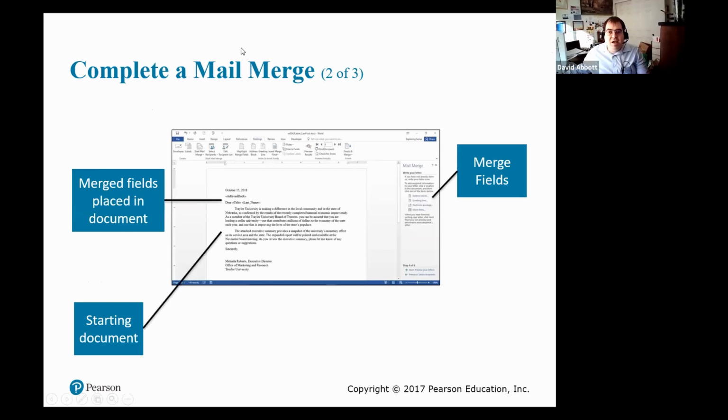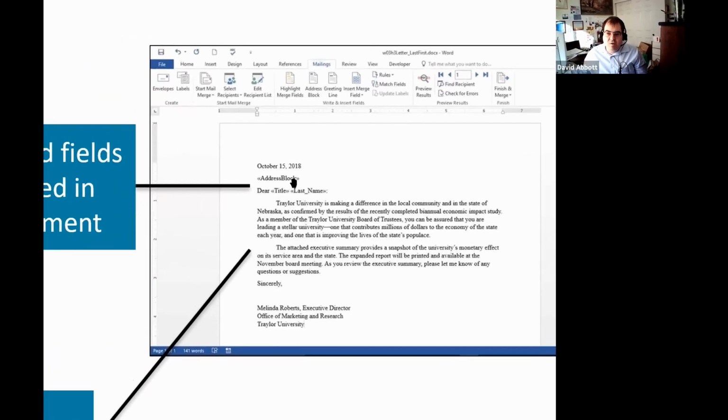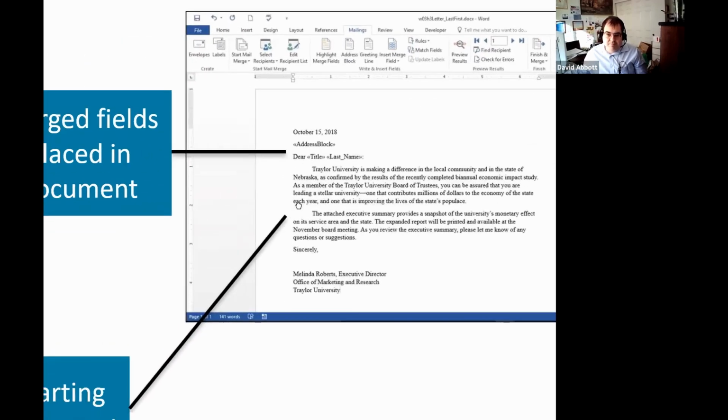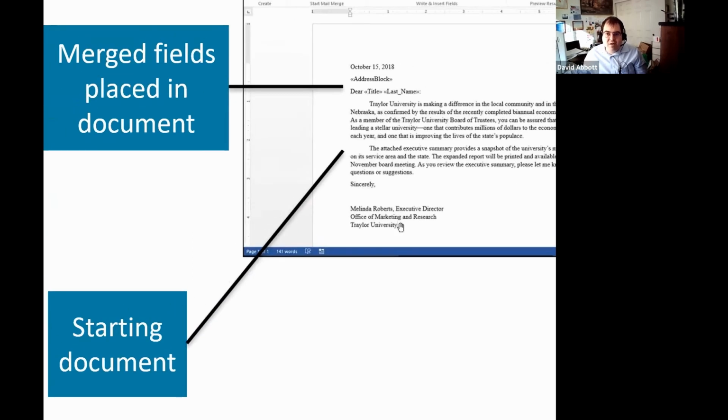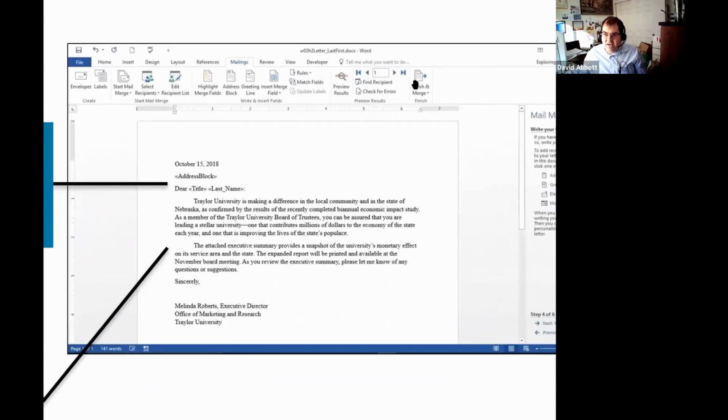We see here an example of the Microsoft Word window, and we have the mailings. They haven't merged it yet. They're about to, but they have everything in here. So they have the address block, dear, title, which could be Mr., Mrs., Miss, or Doctor, and then last name, and then they have the letter here. What will be personalized is going to be the address and that. So the starting document is everything, and then they've added the merged fields in there.